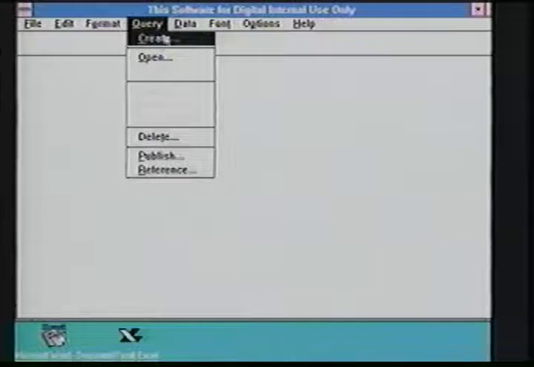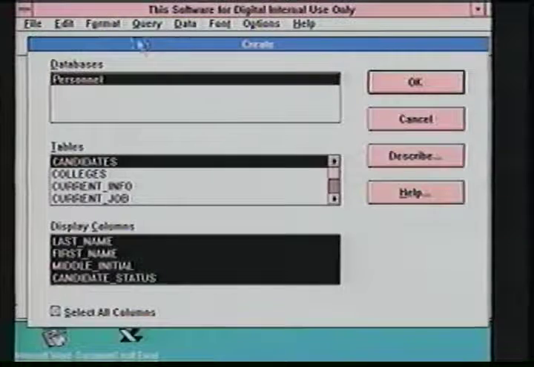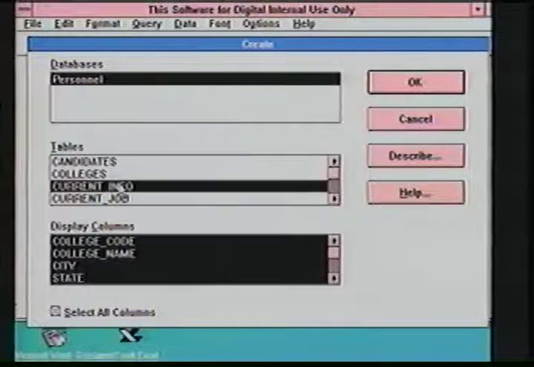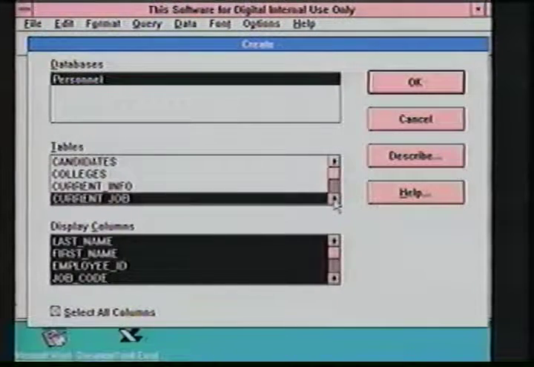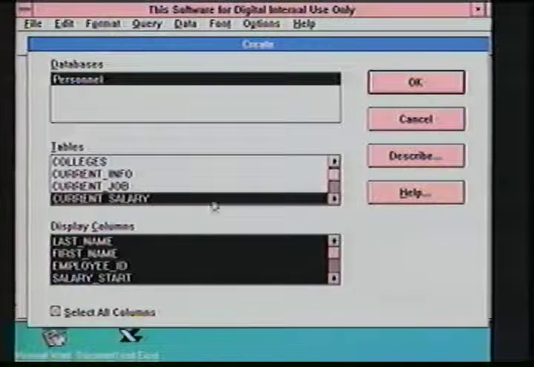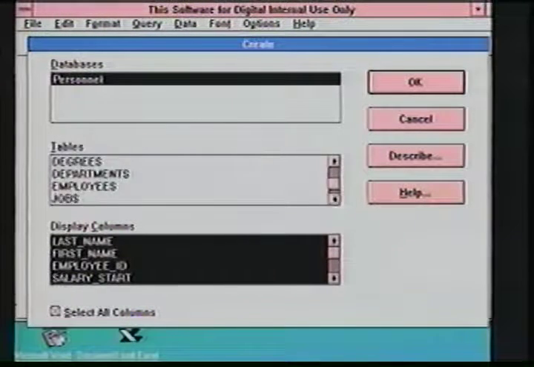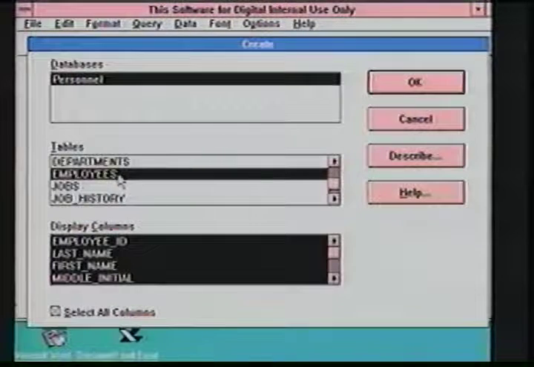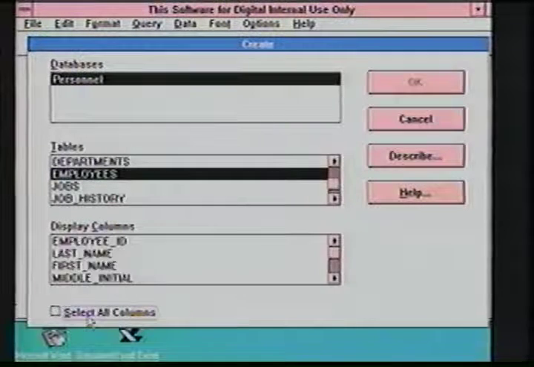So we'll start with the query menu and start creating a query. Now I have three boxes displayed here: the database box, the tables, and the columns within tables. If I had multiple databases, they would show up over here. As I go through the tables, you can see that the available columns actually change. I'm going to construct a very basic query using my personnel database. I'm going to construct a query of employees, and then I'm going to match it up with their current salaries.